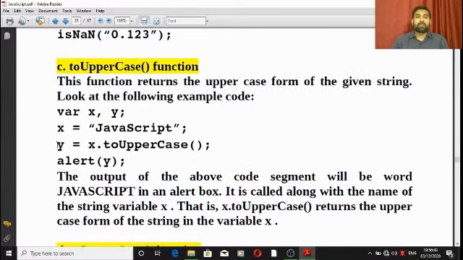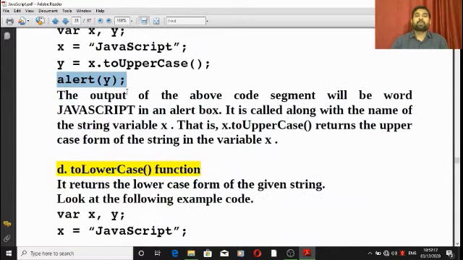And we are going to convert, y equal to x.toUpperCase(). The content of this x is to be converted to uppercase. So what happens? The content will be converted into an uppercase string and it will be stored in y. And we are calling alert(y). What happens? It will give you a message, JAVASCRIPT in capital letters, in an alert box or message box. So the output of the above code segment will be the word JAVASCRIPT in an alert box.